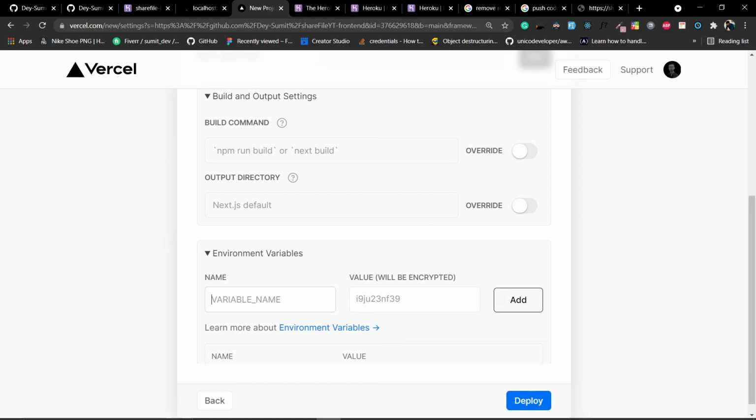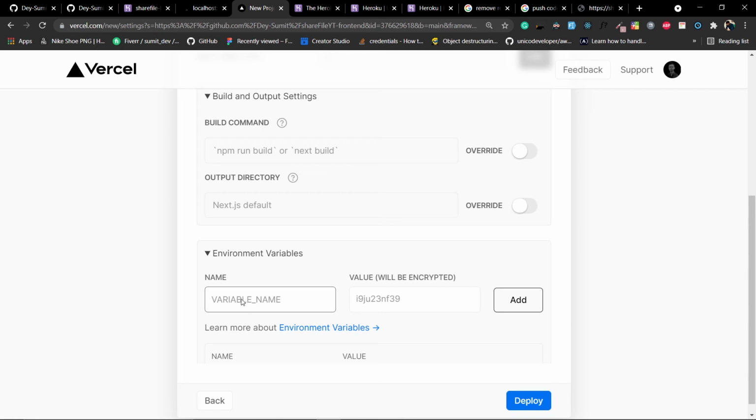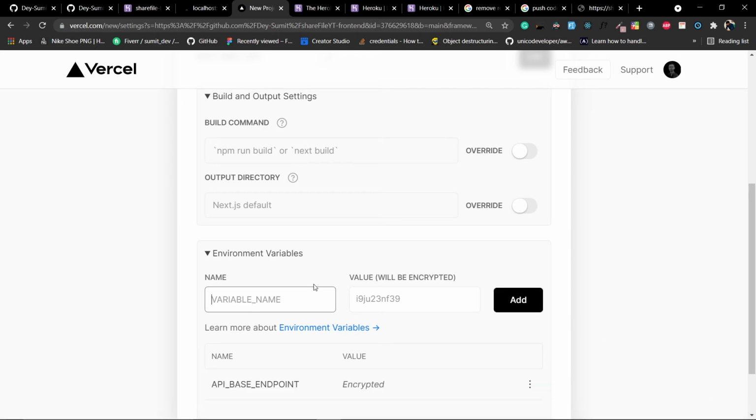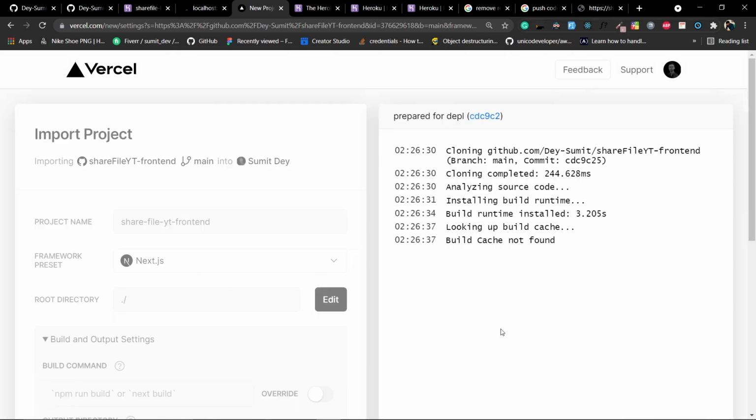Fine. Let's add the next one, which is this NEXT_PUBLIC one, so that I can access this from the client side. And you know what is the worst part of this deployment? This is 2:25 AM. Like there is a code which is don't deploy your project on Friday. If you do that, you can't enjoy the weekend. Click on this add. Fine, encrypted, and then click on this deploy.